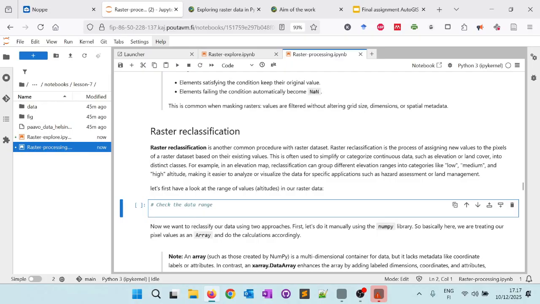Yeah, but working with raster data, missing values are a big issue, so we have to handle them properly. Now we move on to the next thing, which is raster classification, reclassification. So very often you get your raster with certain values, but you want to reclassify it to something else.